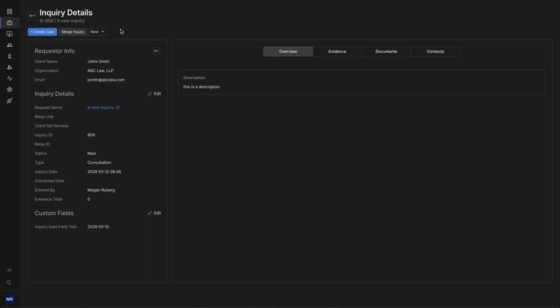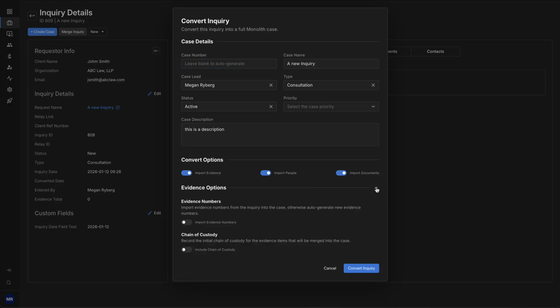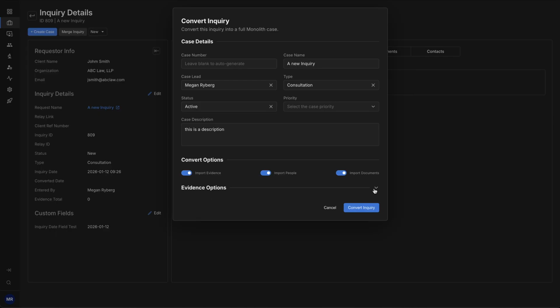If we have all the information we need and we're ready to turn this into a case, we have two options for that. So if this is a brand new inquiry where you don't have any existing cases already associated with this, we can click Create Case. This will open up a pop-up modal to enter in some case information. You can select what information to import into the case when we create the case. And we can include evidence numbers if we'd like to, or chain of custody. And what this will do is it will take all the information from this inquiry and populate it into a brand new Monolith case. I'm going to go ahead and click Cancel for now on that.